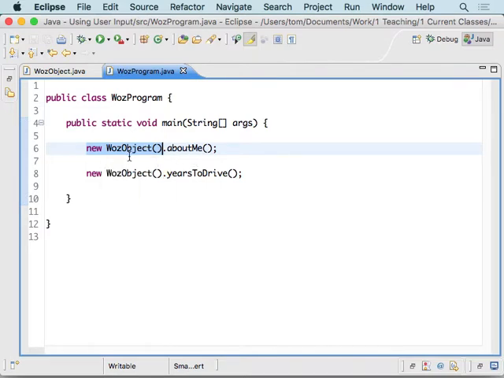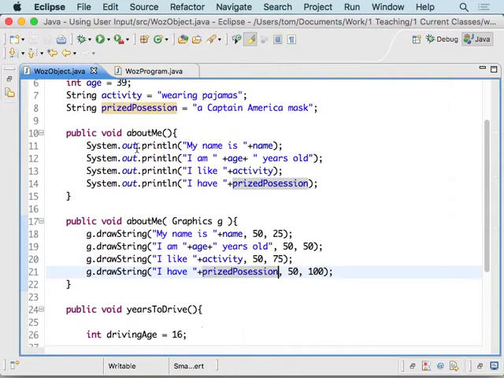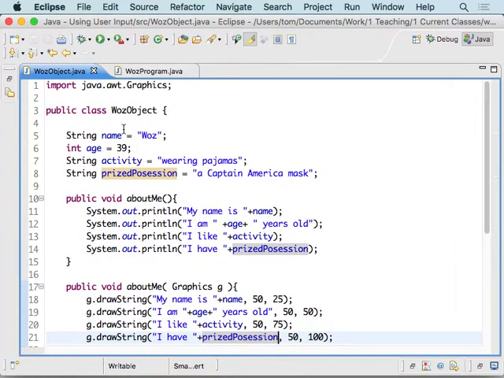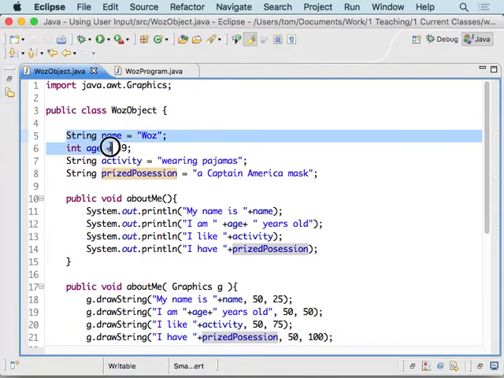And the way that we're doing this, or the way the language works here, is it sees the word new, it knows that it's going to be creating something, okay? And then this right here, was object, tells it, go over here and make one of these. So basically what it does is it reserves enough space that it can keep track of name, age, activity, and prized possession, and kind of group it together, okay?